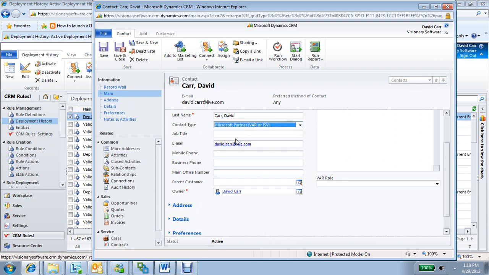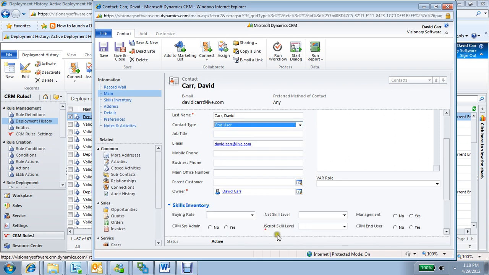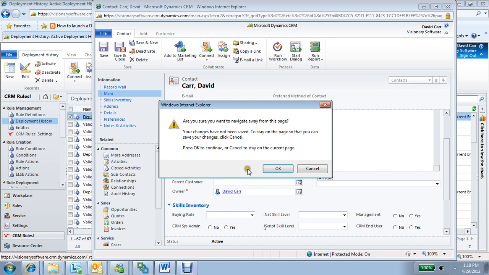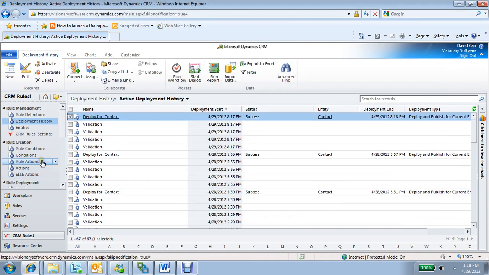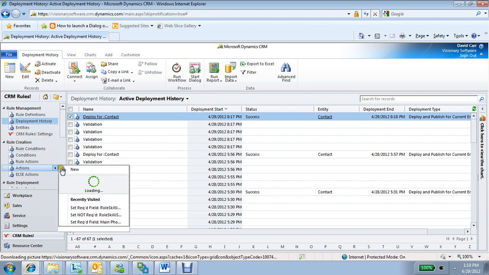So again, it's very simple to go back and create a rule that does some required fields and setting values. So the question is, what else can we do with CRM rules? We're now going to explore the actions in a little more detail. Actually, the easiest way to do that is probably to open up an action form. So we'll open up a new action form.